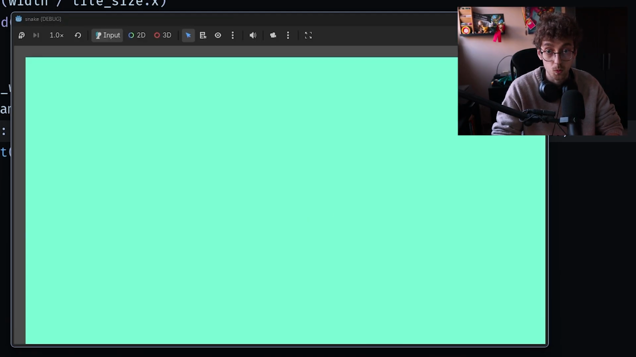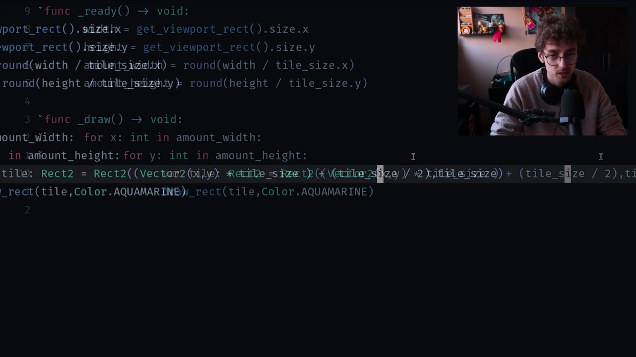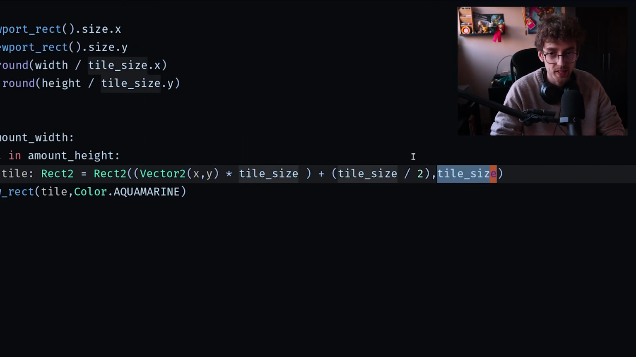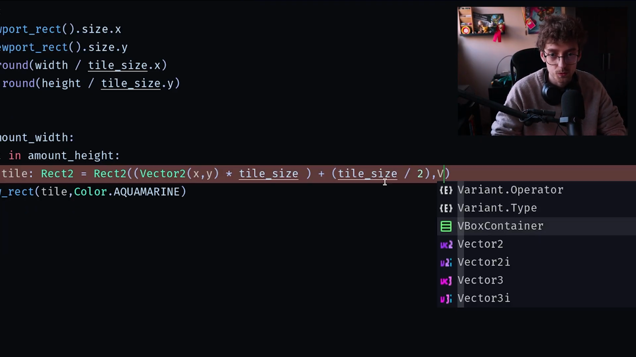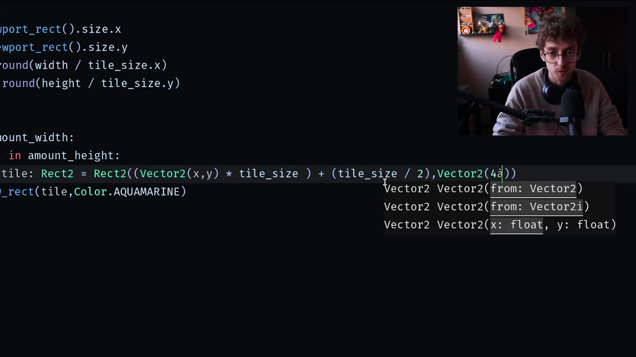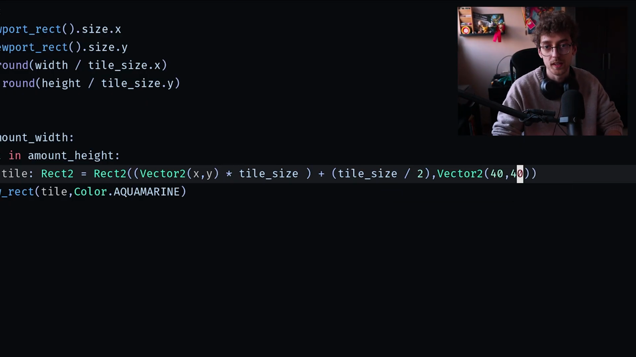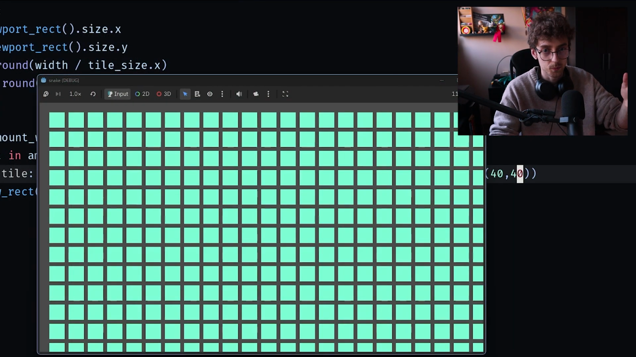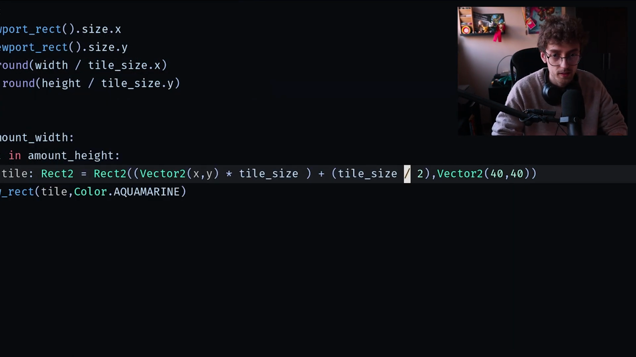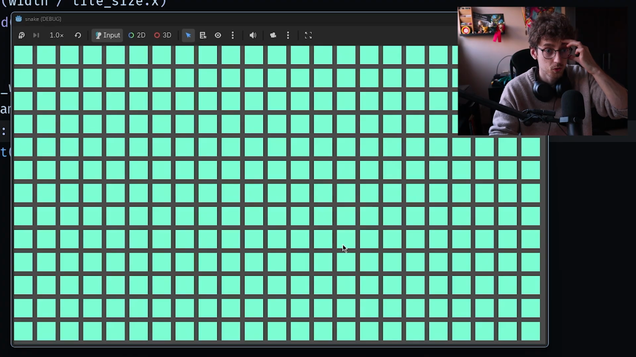If I run this, oh, okay, I think it works, but just for good measure, instead of making it 50-50, I will make it Vector2 40-40, so we can actually see the tiles better visually. There we go, that works. Now it looks like it is not drawing from the center but from the corner, so I can skip this second part, and now I should have all the tiles rendered on screen.